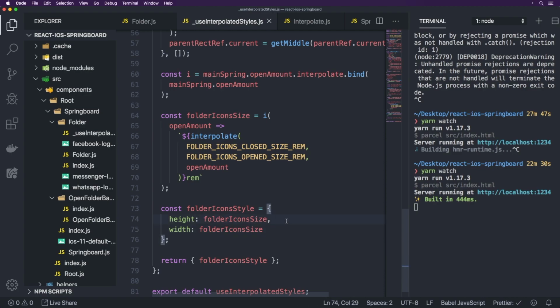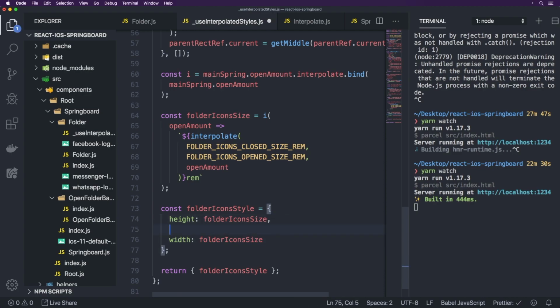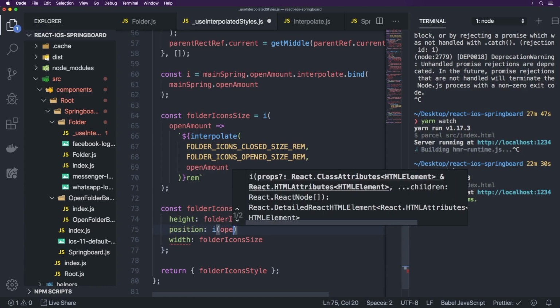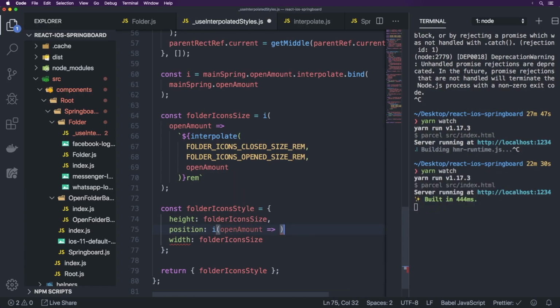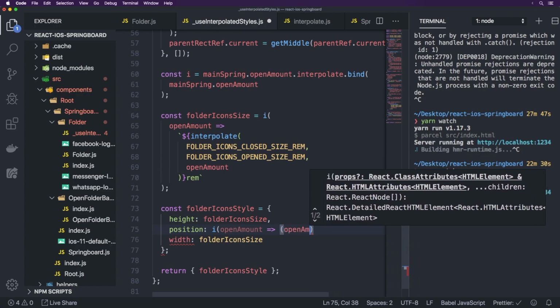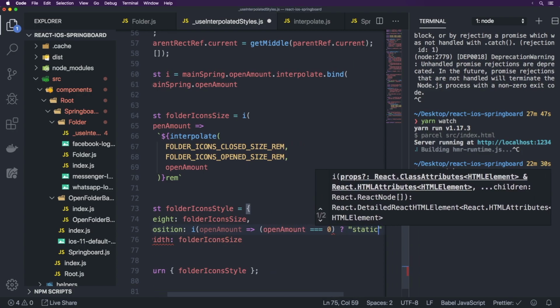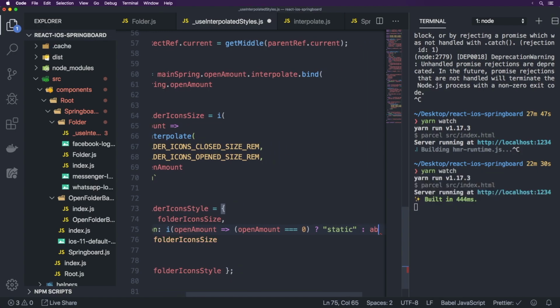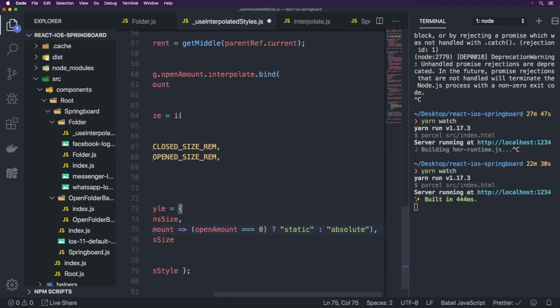So what we're going to do is add in position absolute, and we're going to interpolate that here. So we're going to do position I and open amount. The way it's going to work is if open amount is exactly equal to 0, then we can set it to static. Otherwise, we set it to absolute. So this essentially just allows us to move it around on the page properly.